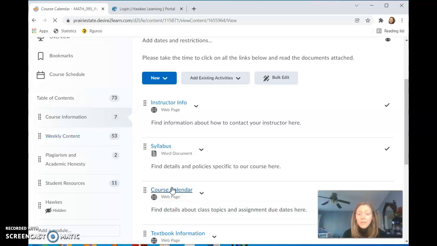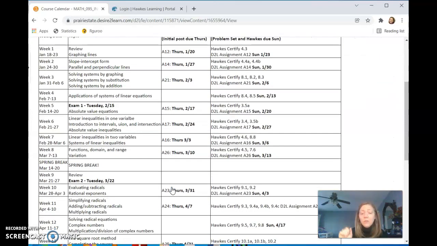Also, you'll find our course calendar. So no surprises. You know exactly what we'll be doing for the whole semester. Here are the week number, the topics that we're going to be covering, the problem set that we do. The problem set's generally one page front and back, and the Hawks assignments that are due as well. So we will basically be covering about 2 sections per week, and generally about 1 problem set per week and 2 or so Hawks certified homework exercises per week.